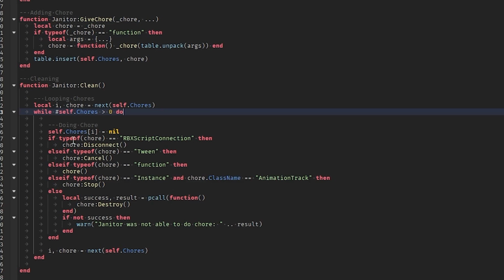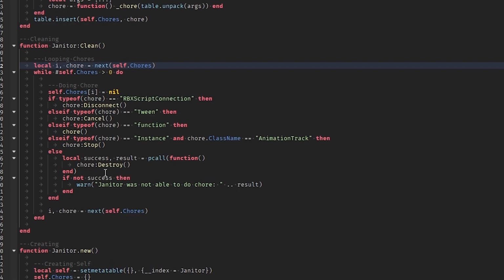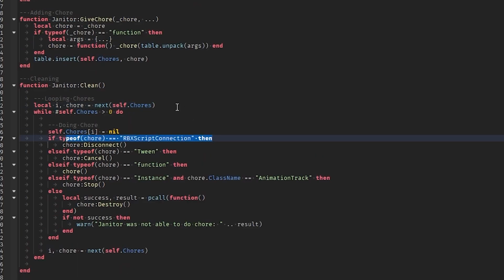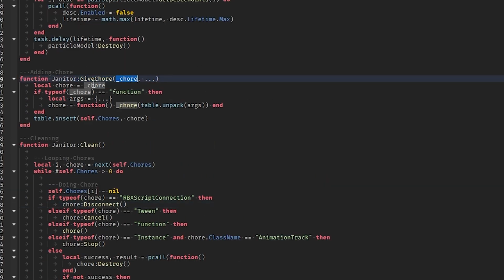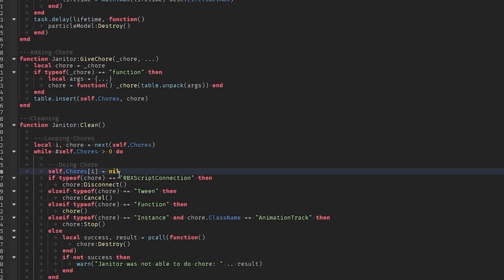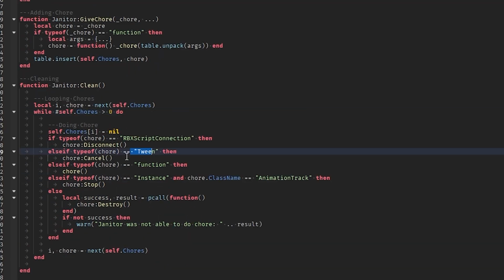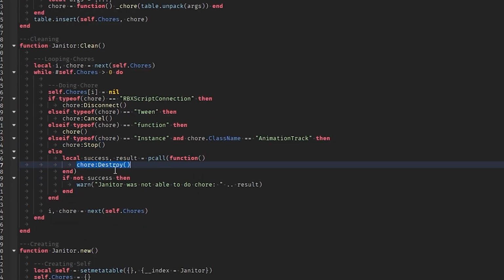What it means to do the chore depends on the type of object that you provide. So if you provide a Roblox script connection, like you do uis.input_began:connect, that would return a Roblox script connection. Then if you put that into the janitor using the give chore function, whenever you run janitor.clean, it will disconnect that connection. And if it's a tween, it'll cancel it. If it's a function, it'll run the function. If it's an animation track, then it'll stop the animation. And otherwise, it'll attempt to run :destroy on it. So if there's a function on the object called destroy, it'll run that function. Otherwise, it won't, and it'll just be confused.